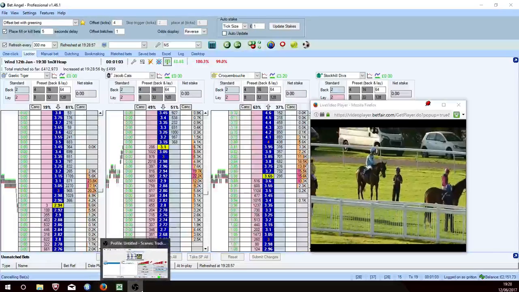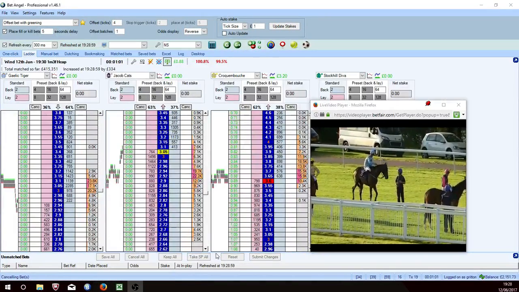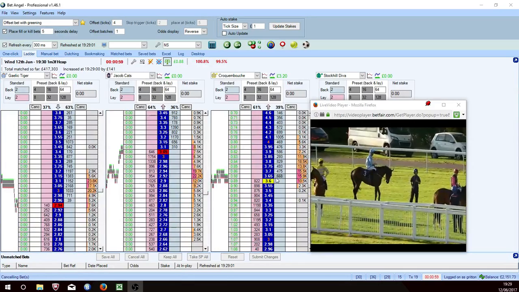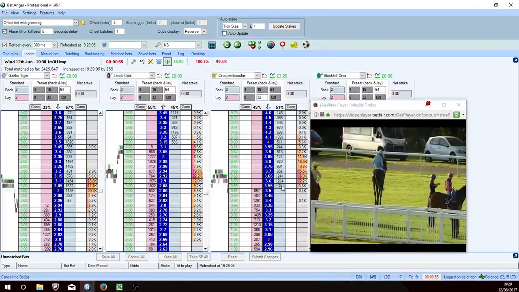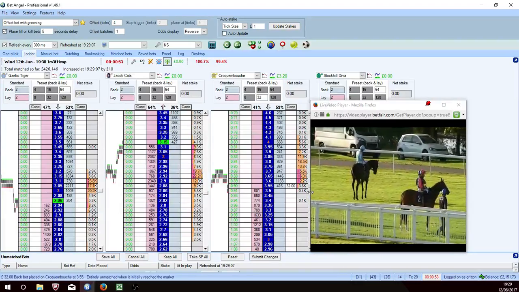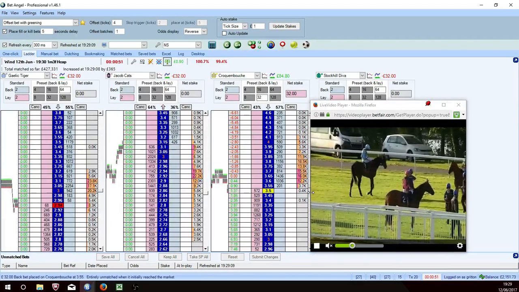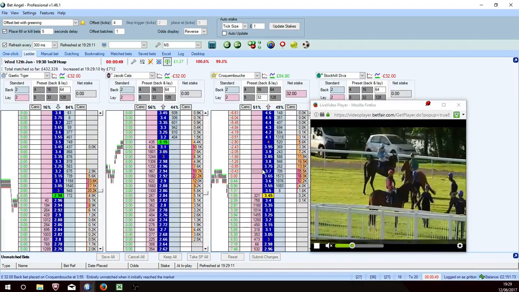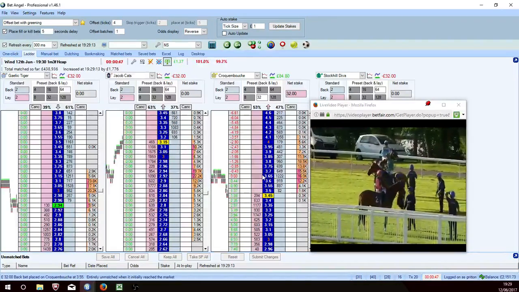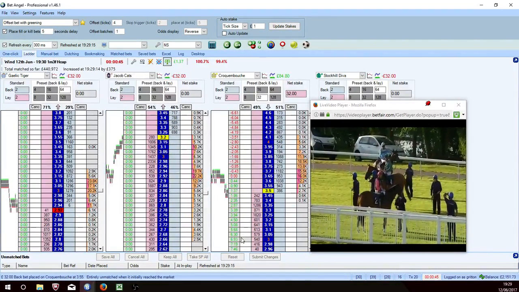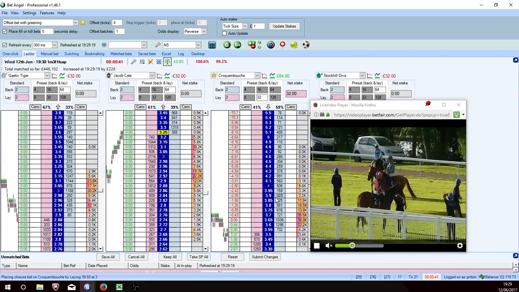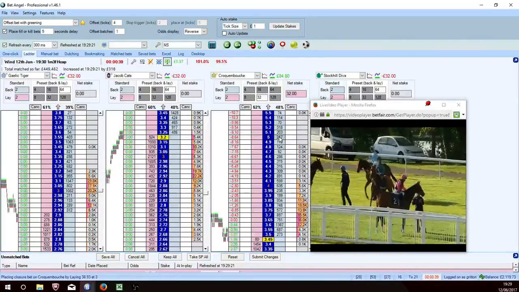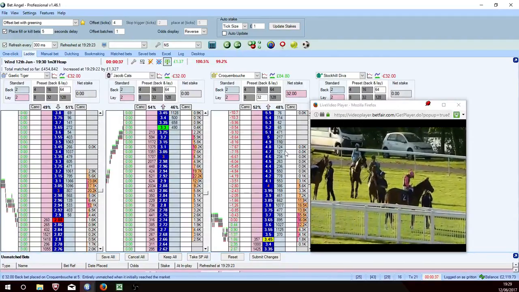Going to back Croquembouche in this race. The event will start in 60 seconds. 3.55 if I can get in. I'm just going to make it look for 20% profit, which is about £6.40. So I go in there and I'll put the stop loss in a bit higher around there.